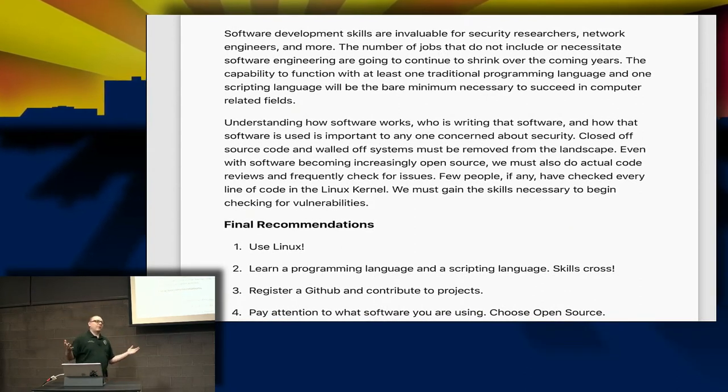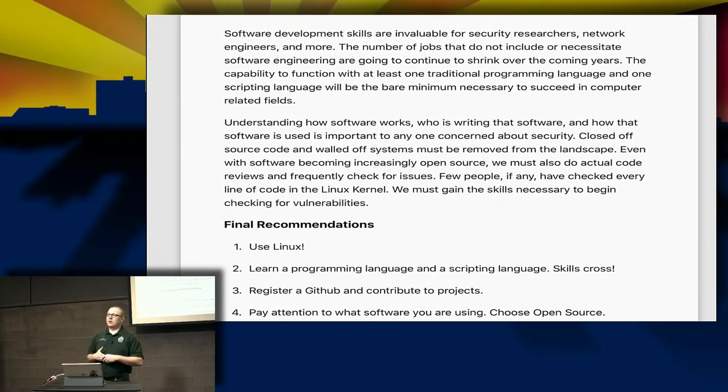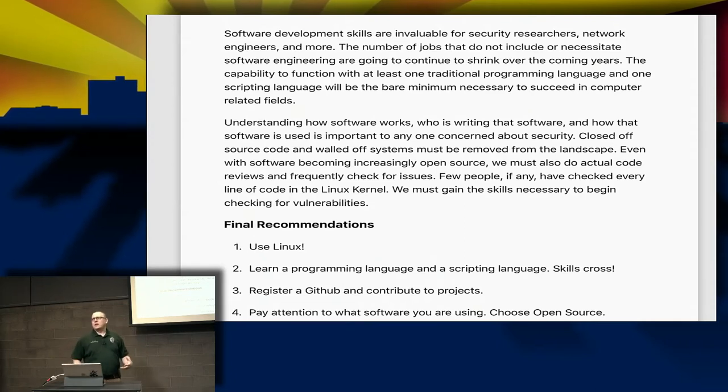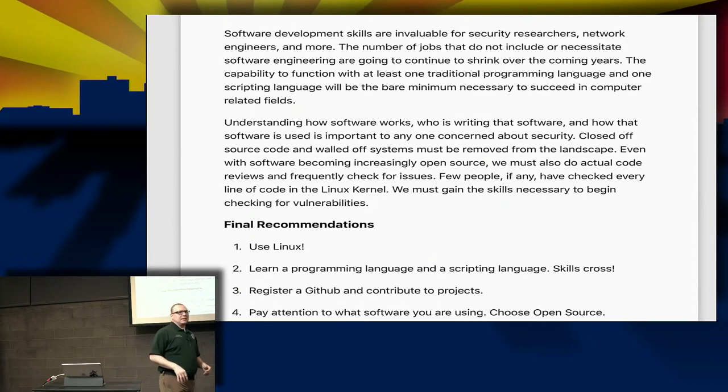Obviously, software development skills are so important for security researchers, network engineers, and more. People are constantly coming out and saying, we need more coders, right? And people go, well, if we have more coders, that really dilutes the surface. It doesn't, believe me, because most people are not looking or thinking about this stuff.